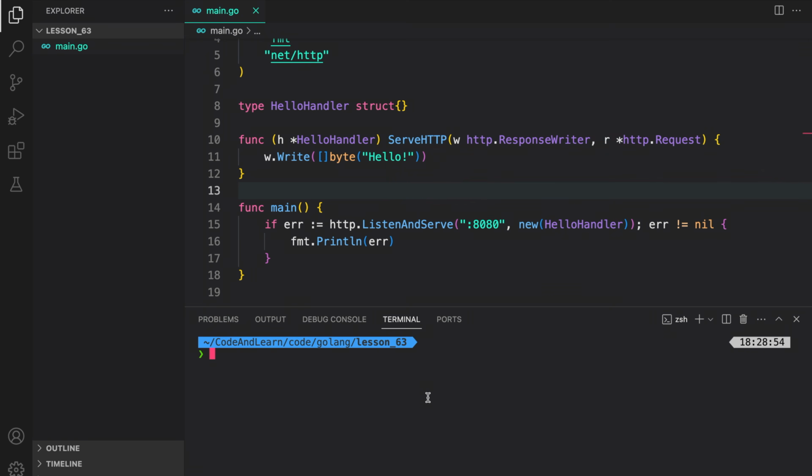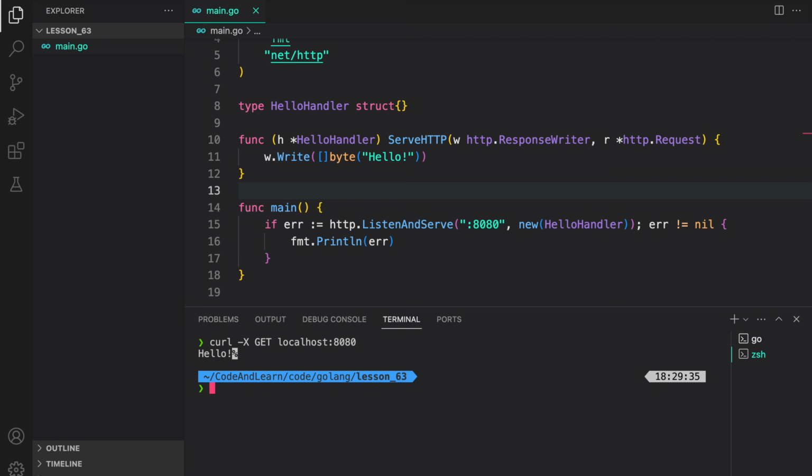Let us now run our program to verify if our server is working. So you don't see any error. That means our server is working. In a different terminal, we can just make a request to localhost 8080 and see if it works. So I'm just making a request with curl. This is a GET request. Let us see what we get. And as you can see, we are getting the hello response.